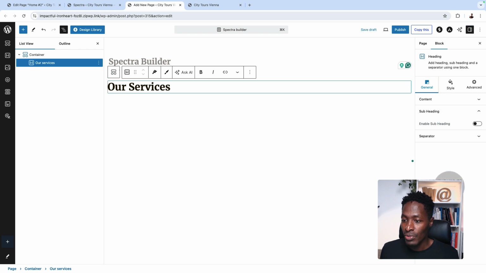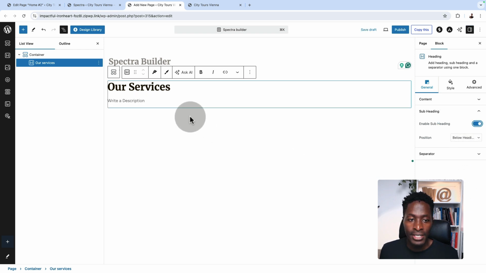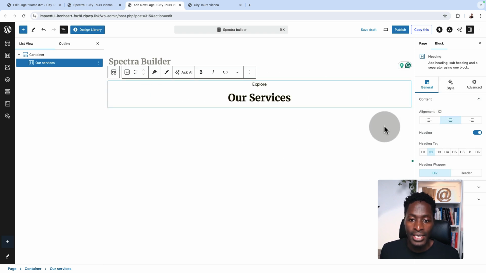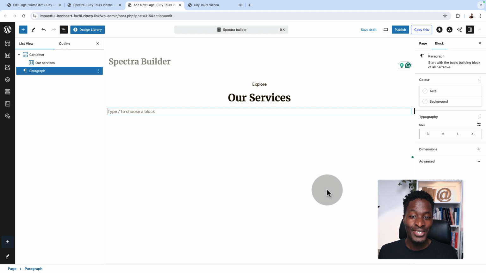And here I'm going to come to subheading and I enable that. And I'm going to say it's going to be above the heading. And right over here, I'll say explore our services. I'll make sure that everything is aligned in the center. And that's it. So we are done with the first widget in our container or our section block. The names are always confusing me, but I guess you get it.